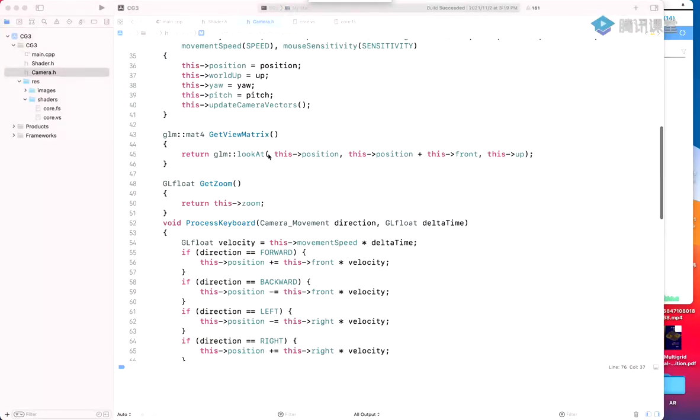We have to get the view matrix. The view matrix is using lookAt. So lookAt is a GLM function. We just put in the position, the front direction, and the up direction. Then with these, we can generate a lookAt.